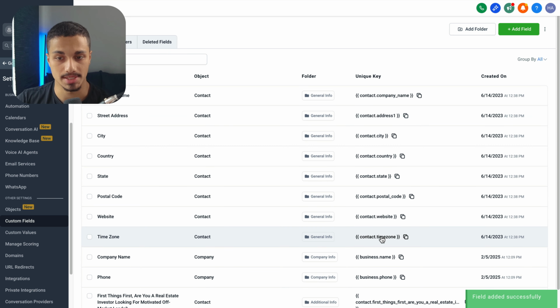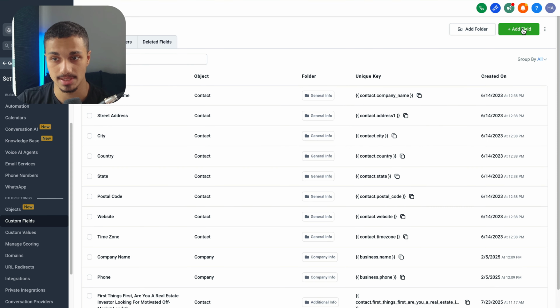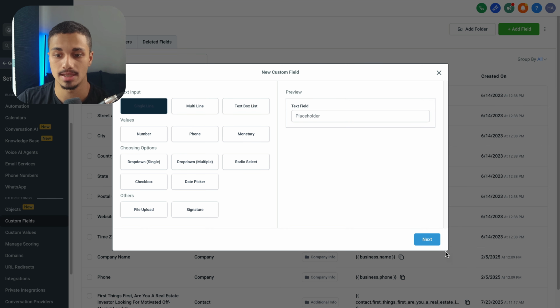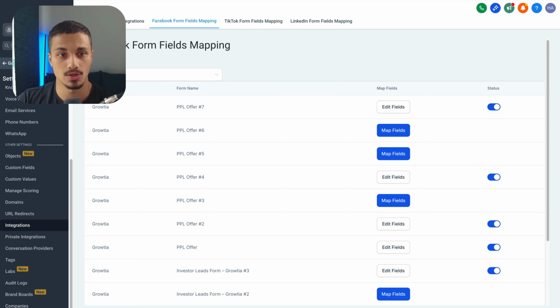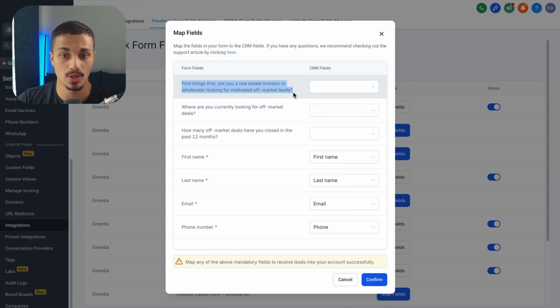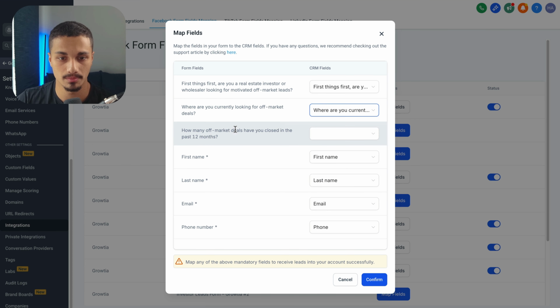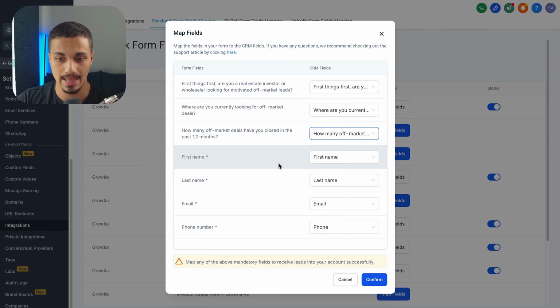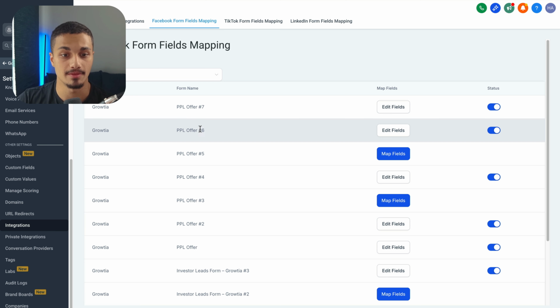Now, repeat this process through all the questions. Make sure to copy the second question and add it to the custom fields, and copy the third one and add it to custom fields. It's so simple. Click add field, single line, next, copy the question here, and then select the group and save. After you add them, go and click on map fields, and then the exact same questions, search them here, and you'll be able to find them. Boom, boom, and then confirm. Okay, this way we now have the form ready.